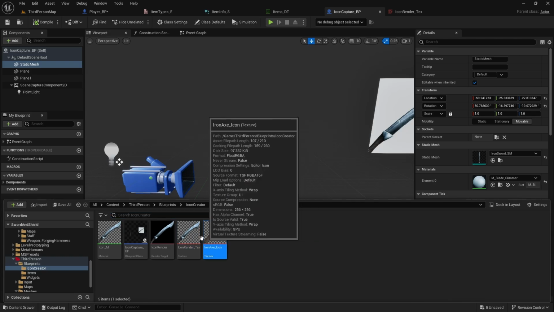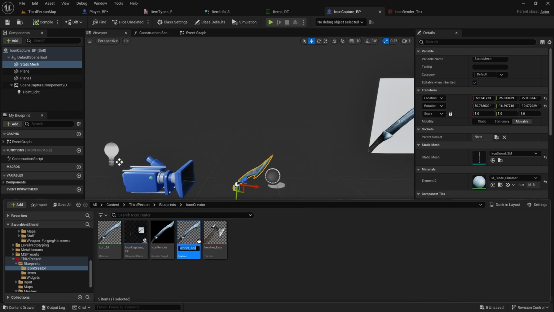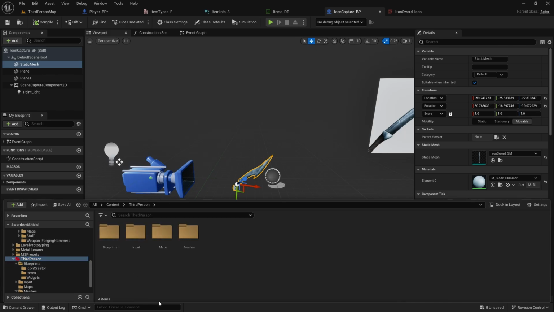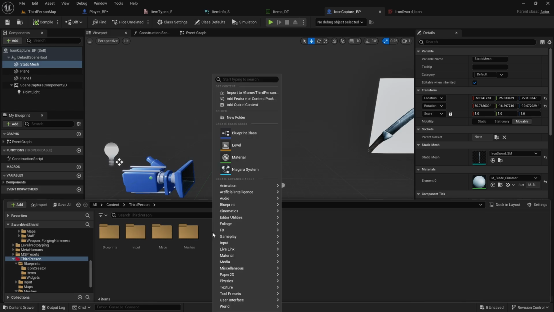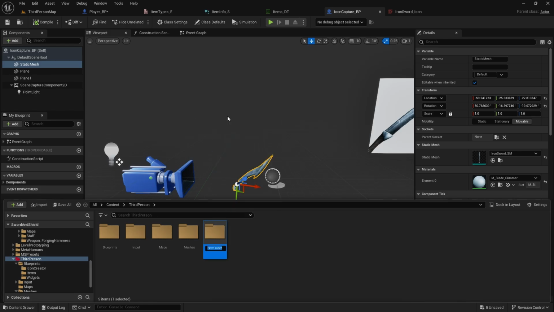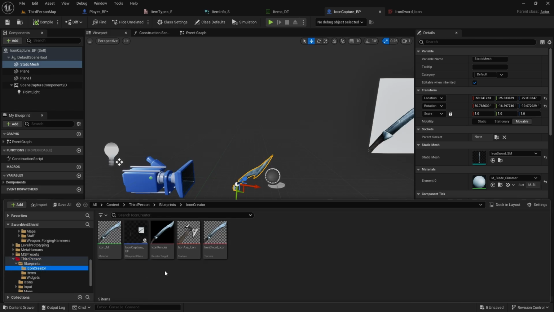and rename it to iron sword underscore icon. We also want to have a folder for this, so in here in third person you can just right click, create new folder. This will be our icons. And now in the icon creator, just transfer the iron axe and the iron sword to icons. Move it here.